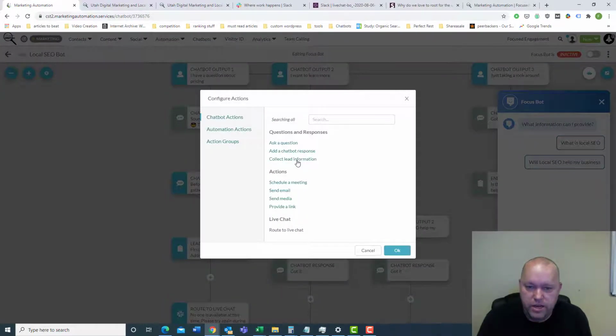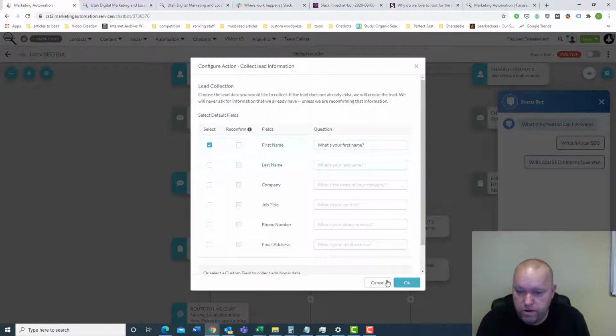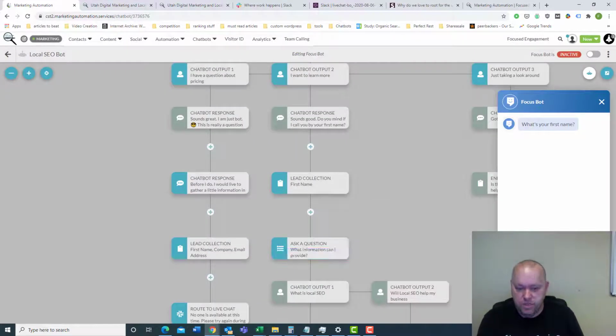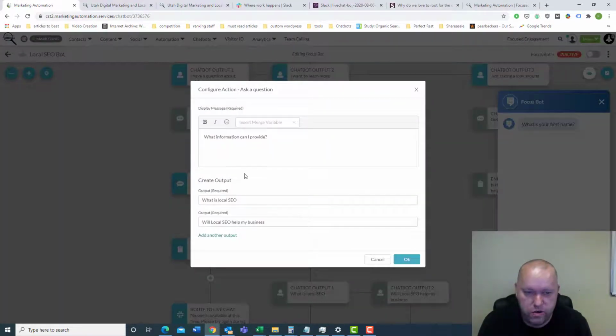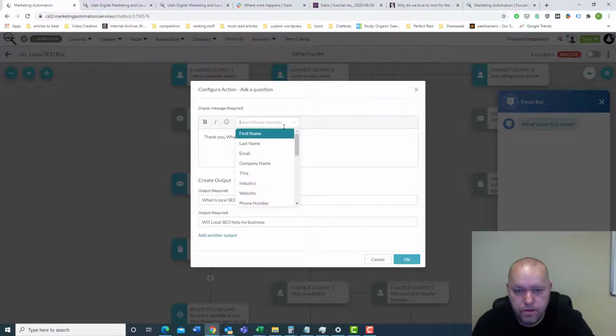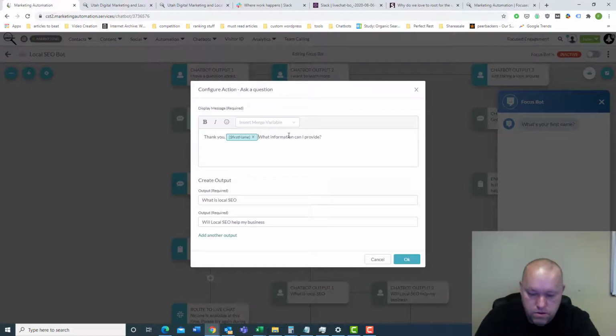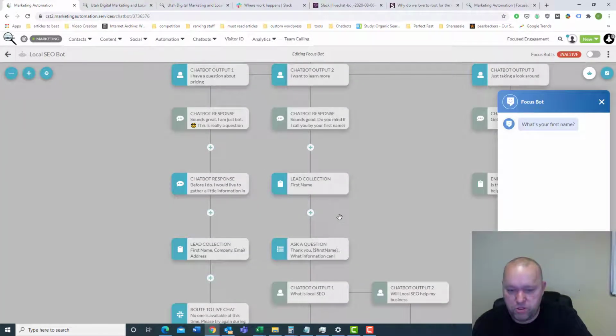Now we're going to come in here. We're going to collect just their name. Now we're at least gathering something. So this is a way to start getting a little bit of information, but not being overpowering. We can always ask for more information later. So now we could say, thank you, first name. Here's our variable. Period. What information can I provide? So we're throwing in variables. We're starting to personalize it a little bit.